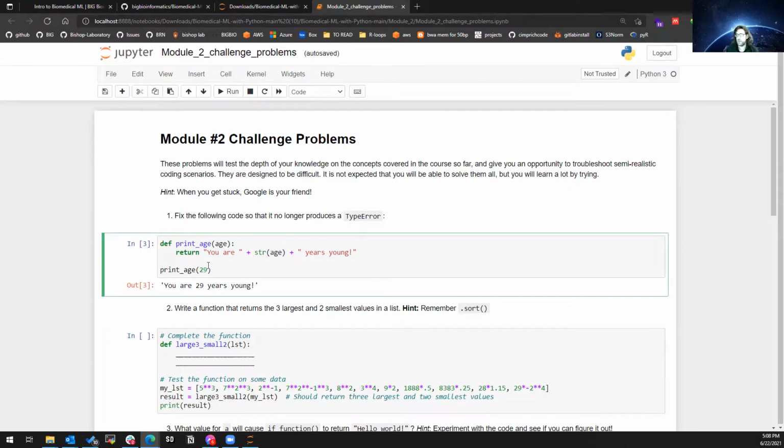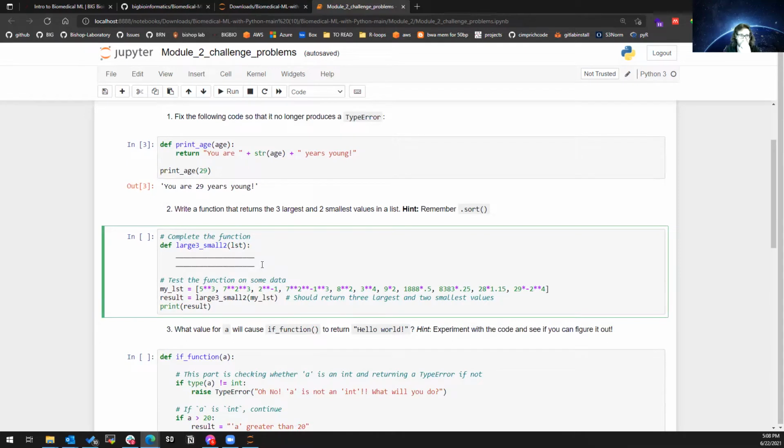All right, let's move on then. If nobody's got questions on this one, let's move on then to number 2. Okay, anyone want to put their answer for this one? It asks you to return the 3 largest and 2 smallest values in the list.